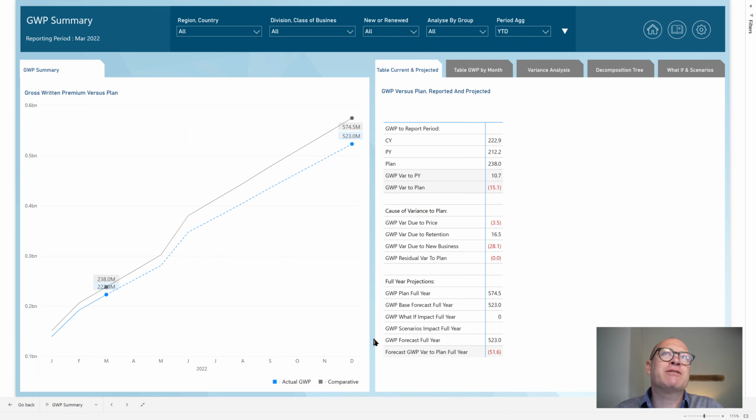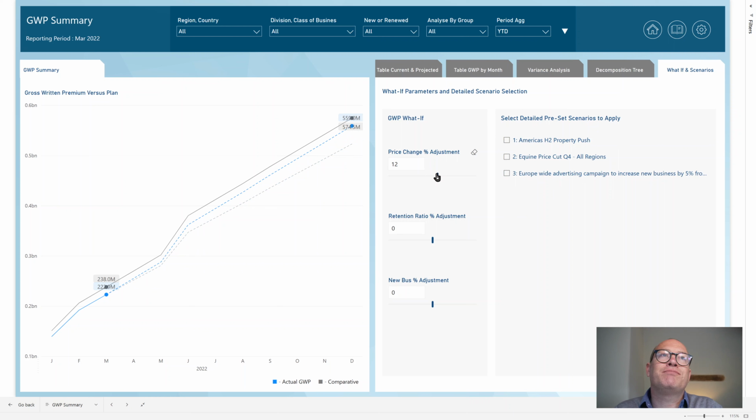So we can do some very simple what-if analysis within the report. Let's say we want to see the impact of increasing our prices. As you can see, our forecast for the remainder of the year has increased. The dotted blue line has moved up, and the grey dotted line is our original forecast.